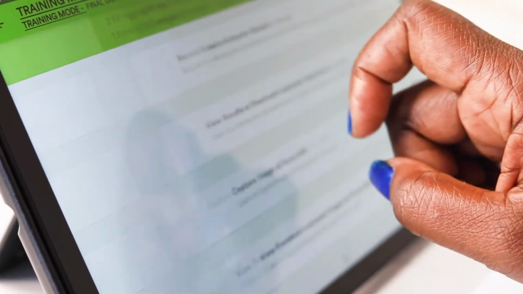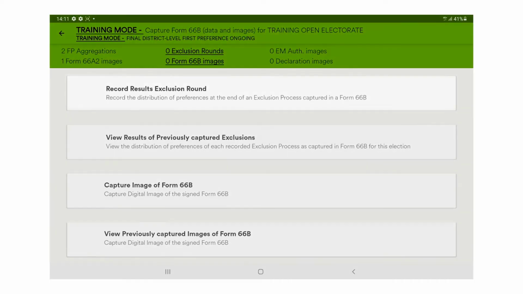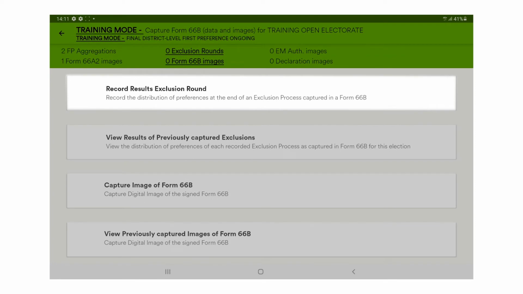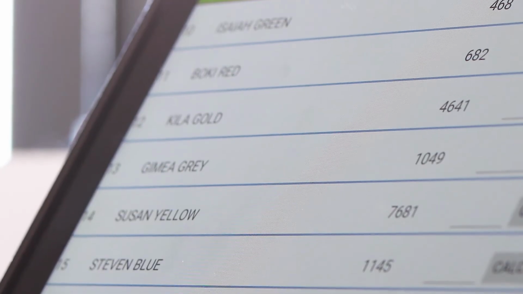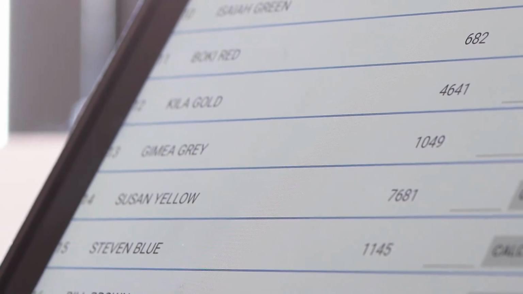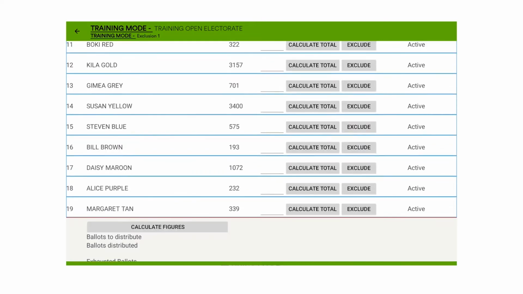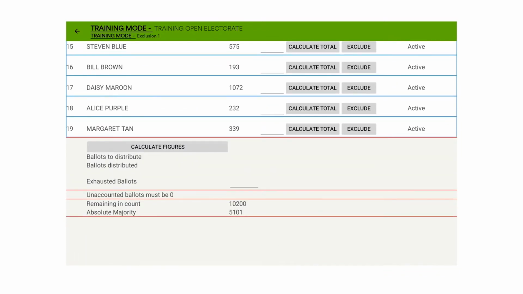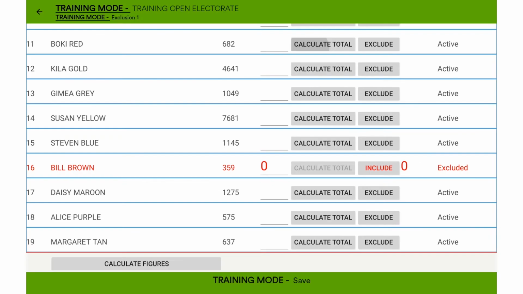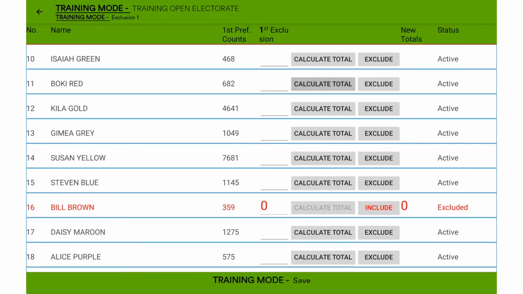You'll see a screen that looks very similar to past steps in this process. Let's start with Record Results of Exclusion Round. The left of the screen will show the list of candidates, and the middle column is the total number of first preference votes that candidate has in the district or province to which you have been assigned. In order to win the election, a candidate will need to obtain the absolute majority of votes. The application will tell you when that has been obtained. That hasn't happened here, so we know no candidate has the absolute majority.